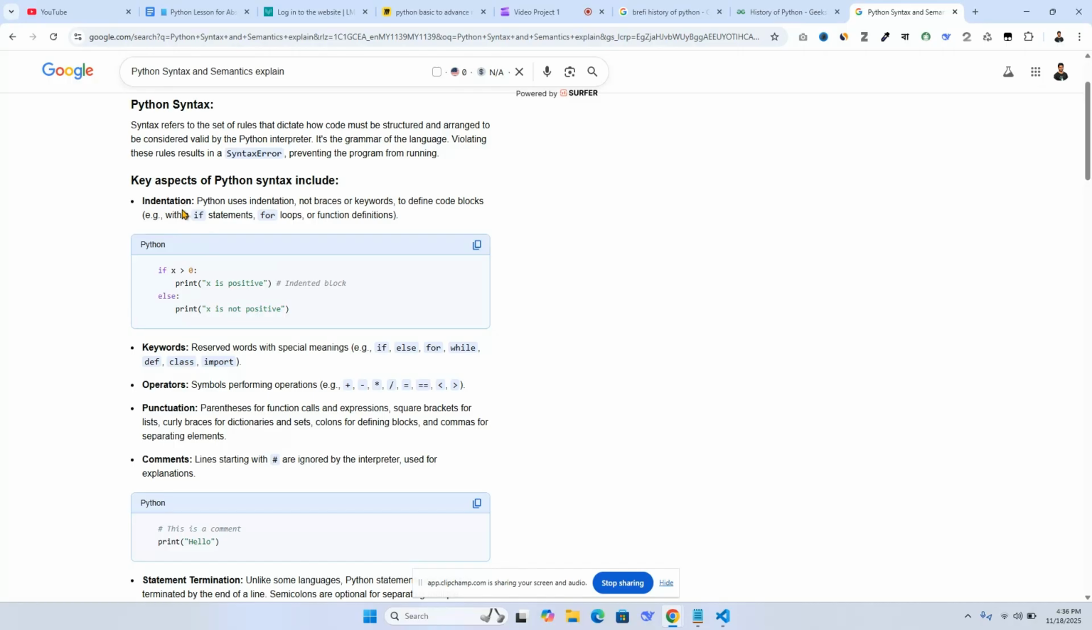Like indentation, Python uses indentation, not brackets or keywords, to define code blocks, for example within if statements, for loops or function definitions. For example: if x greater than 0, then print x is positive, else print x is not positive. Then keywords are reserved words with special meanings: if, else, for, while, def, class, import.